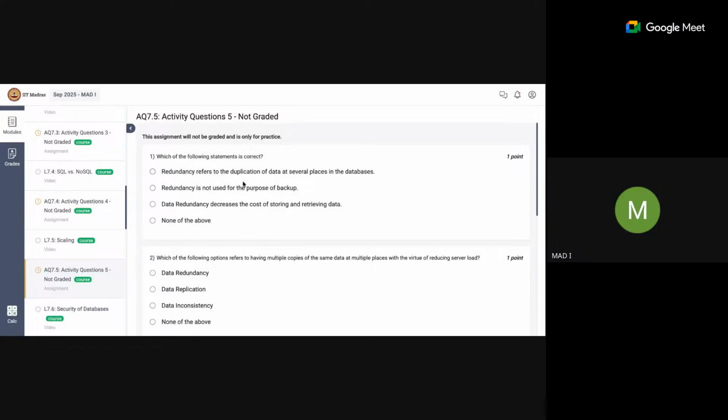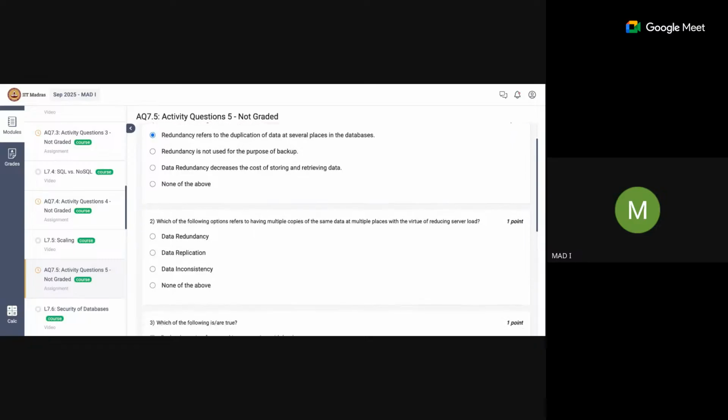Redundancy refers to the duplication of data in several places in the database. Yes, because you might lose that particular server due to some kind of natural calamities or fire accidents, so you definitely require it. Redundancy is not used for the purpose of backup? No, it is for the purpose of backup only. That's pretty sure. Data redundancy decreases the cost of storing and retrieving data? No, because whenever you create a number of duplicates, cost is increased. Definitely it's increased. So this is the correct one. Several places we are keeping the same copy of things, right?